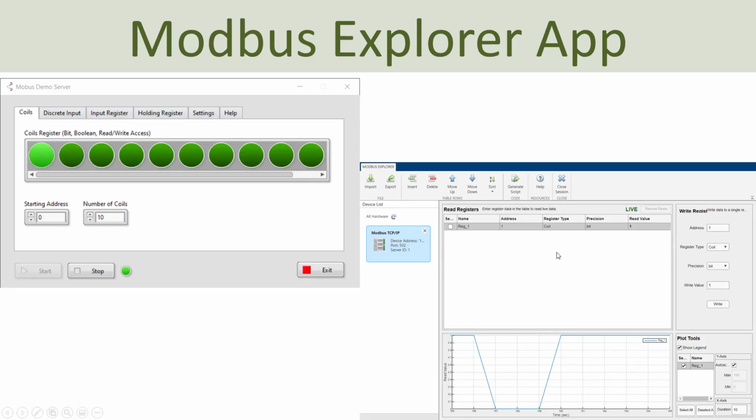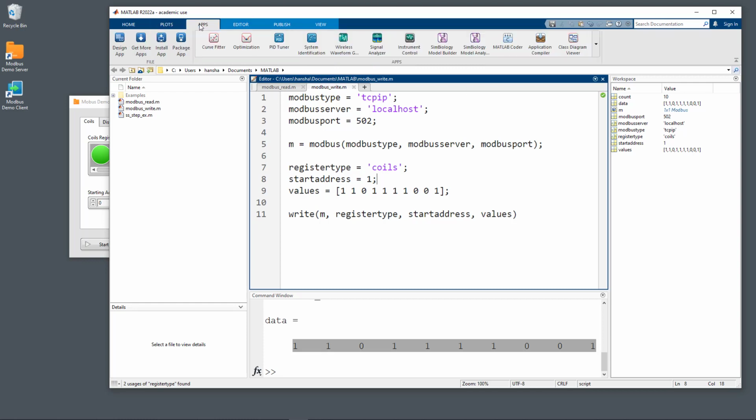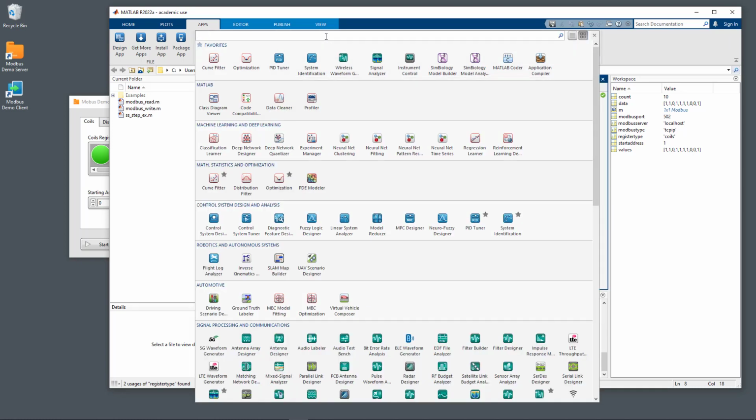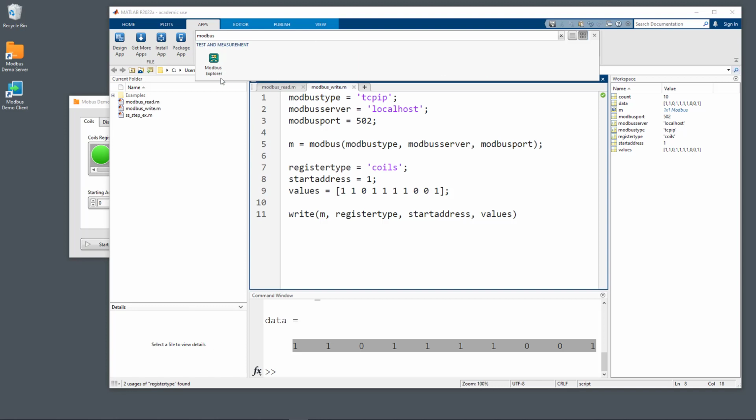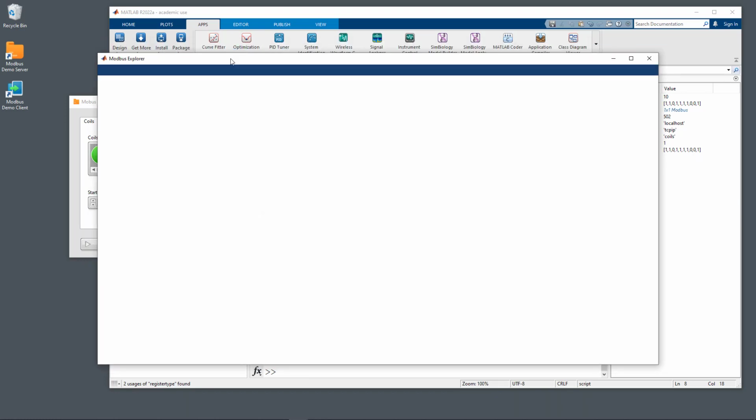So I will demonstrate a basic example where I'm using the Modbus demo server, and then I will use this Modbus Explorer application in order to connect to this server and read and write values from the server. So let's see how we can use this Modbus Explorer application. You find it here under application or apps. And then you can just search for it. Just type Modbus, and then this Modbus Explorer will be shown. Just select it, and it will pop up like this.